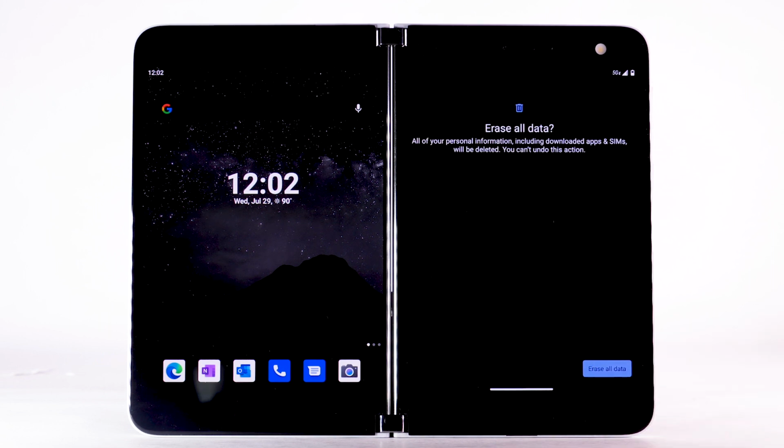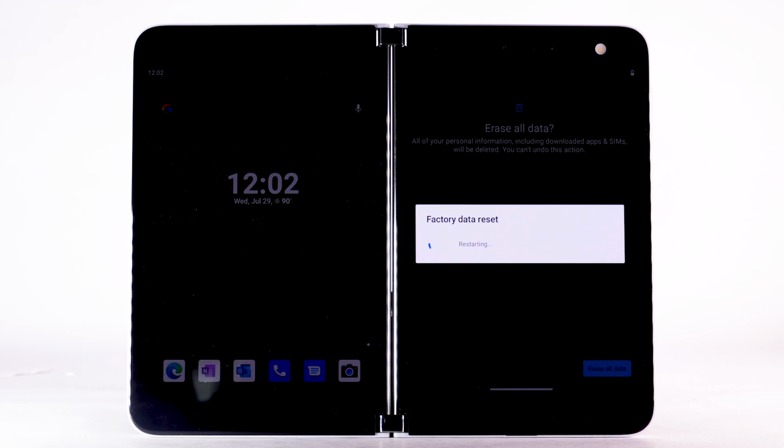Select Erase All Data. Select Erase All Data again to confirm. The phone will take a moment to reset.